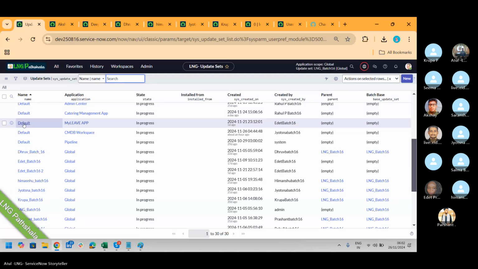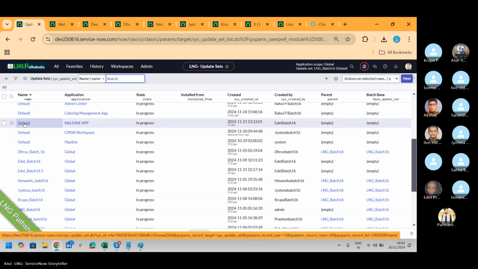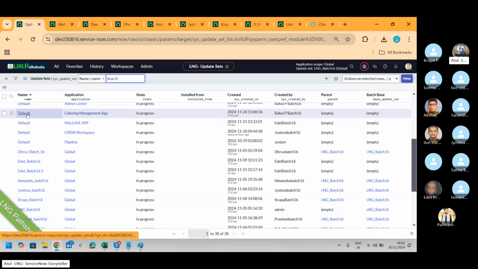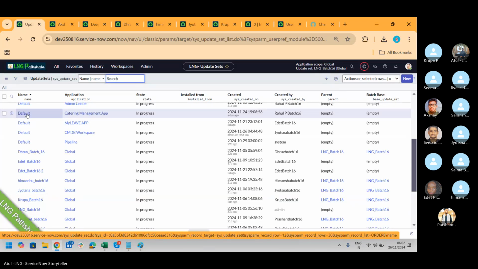See, maybe you are using the default update set. That's wrong. Rahul, you're using the default update set. That's wrong. Your changes, your work should be captured in your update set, not in the default update set. That's a wrong practice. That is a very wrong practice.